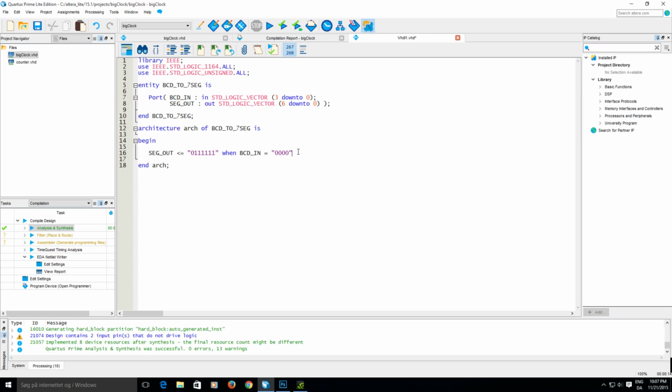So now you might already have guessed what we're going to do next. We just write else, like we did in the previous video. And then we have to write the output for the 1, which should be like this. When BCD in is equal to 1. Then we go else. And then you just do the same thing for the 2, 3, 4, 5, 6, 7, 8, and 9. And then we're basically done.